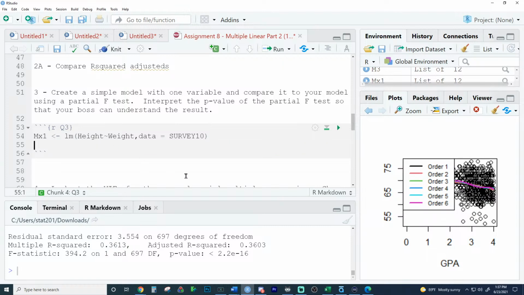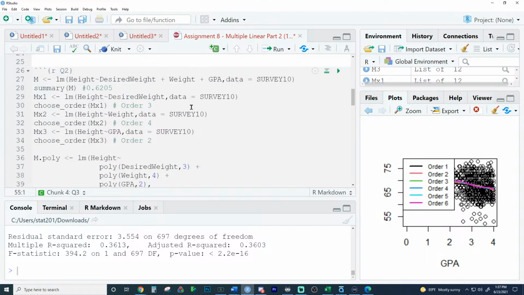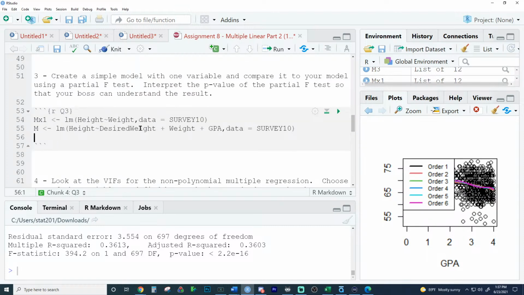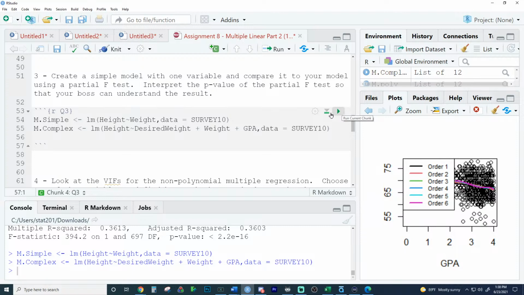We need our original model, which I have up here, just called M. A lot of times people will call this a complex model, so for the moment I'm just going to call it complex. Sometimes people might also call this simple. It doesn't have to be a simple linear regression. It can be a multiple regression. It's just a simpler model than the complex. This model has one variable. This model has 3 variables.